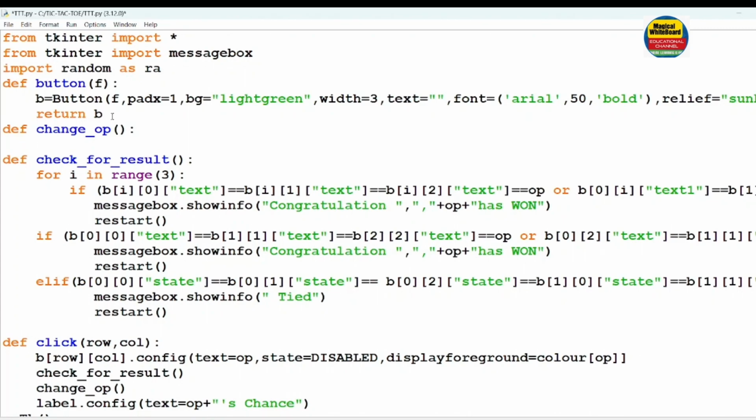We need to consider a variable here, global. Why is it global? Global is a keyword. It is used to specify that the variable I am using here is global throughout the program. Change OP.